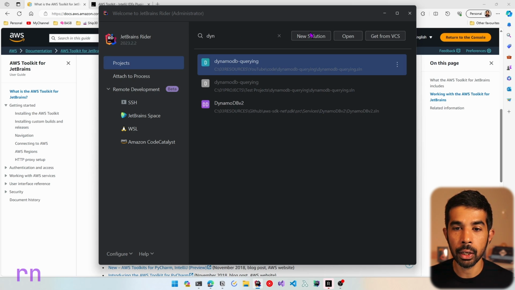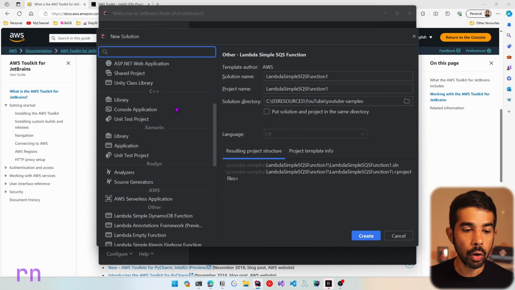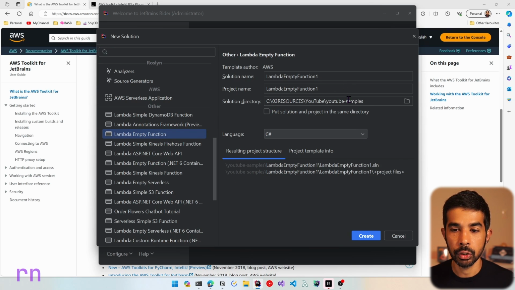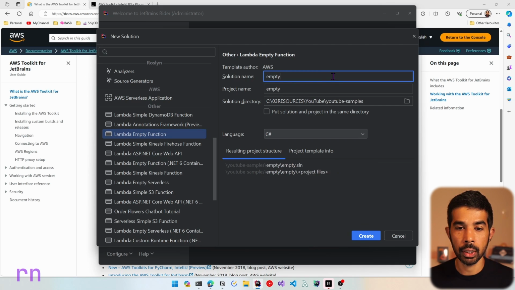So let's create a new solution. And if you scroll down on your left, you can see there are more application templates that the toolkit has provided. So you can see we can create Lambda functions right from within the toolkit. So let's create a Lambda empty function. So this has the appropriate solution directory. So let's give this a name. So let's say empty Lambda Rider. So we have the solution name and the project name as the same, and let's click create.